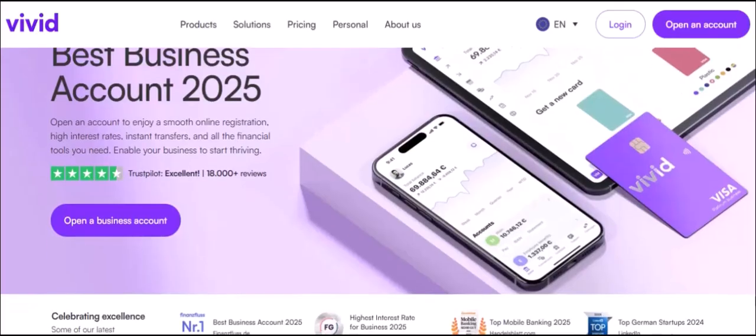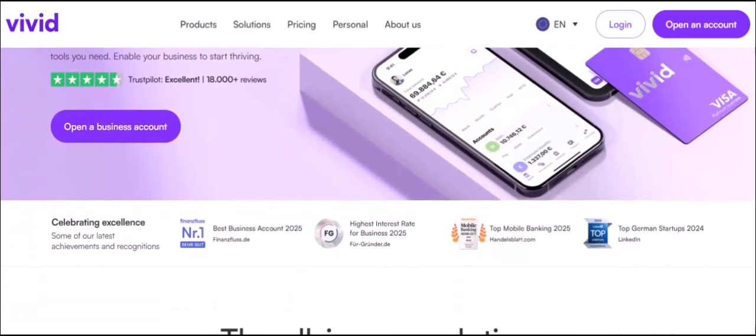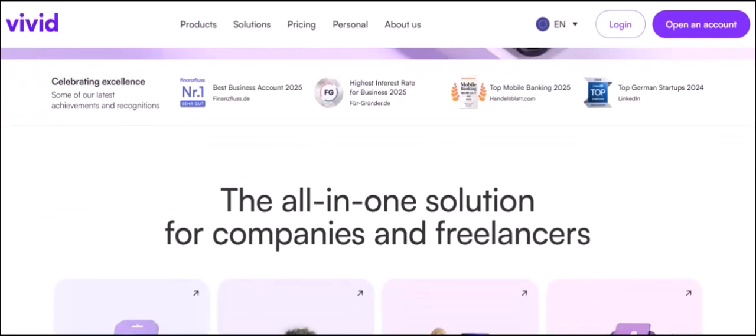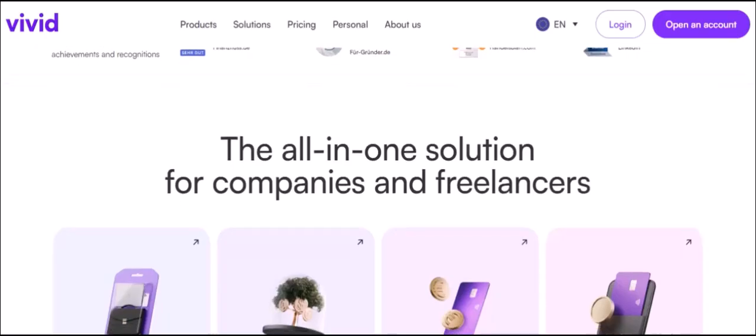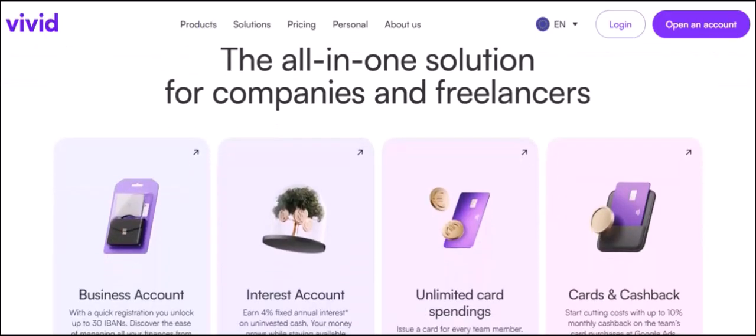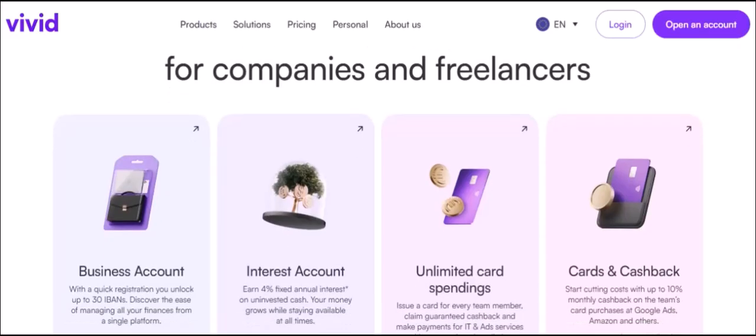For funding, Vivid supports bank transfers, card top-ups, and incoming international payments depending on your region. Always fund through supported methods to avoid compliance issues. Withdrawals and spending in dollars are seamless when the USD pocket is selected as the default spending account.